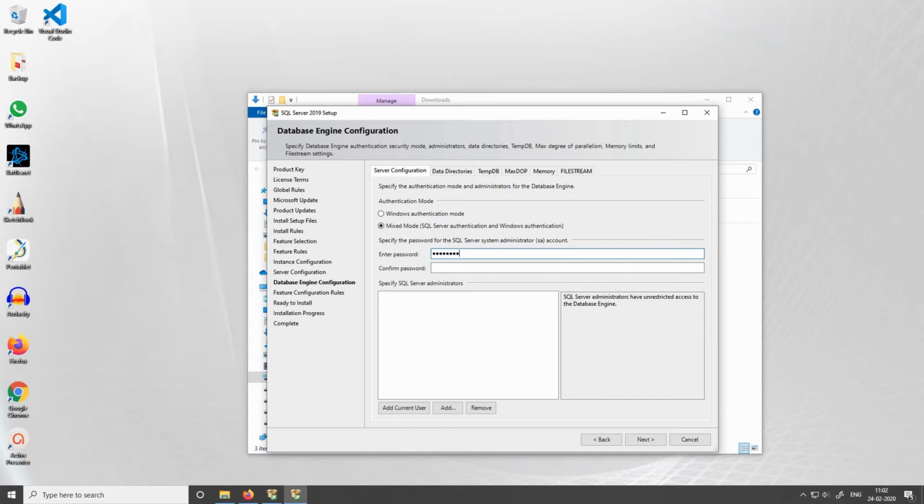Provide a strong password and click on the Add Current User button. It is available at the bottom left corner of your screen. Click this option to add the currently logged in user as SQL Server Administrator.